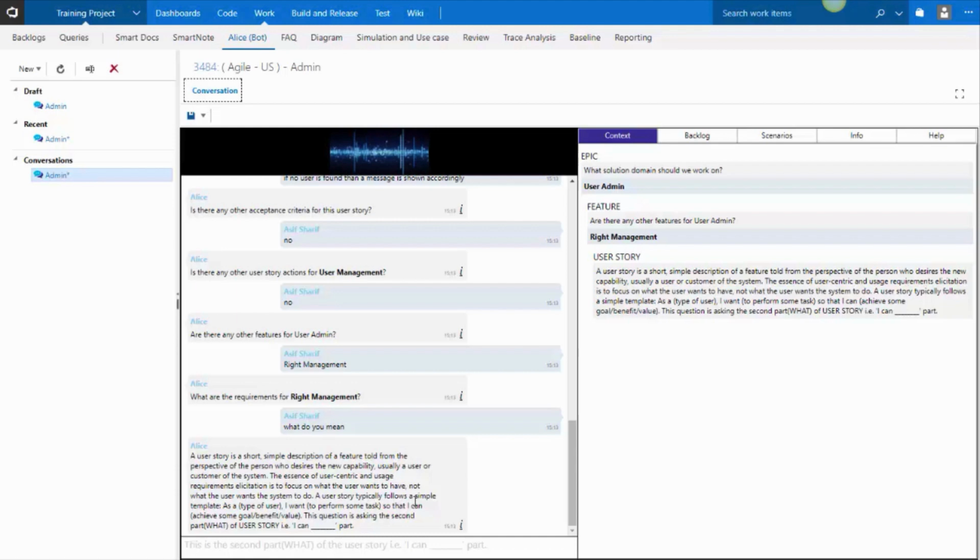Now, the essential thing to note here is that there is a question, you can ask that it be explained to you. Secondly, the other thing you'll note is the watermark. The watermark is really helpful because this watermark is saying this is the second part of the user story. So it says I can dash part. Okay. So there's multiple clues.